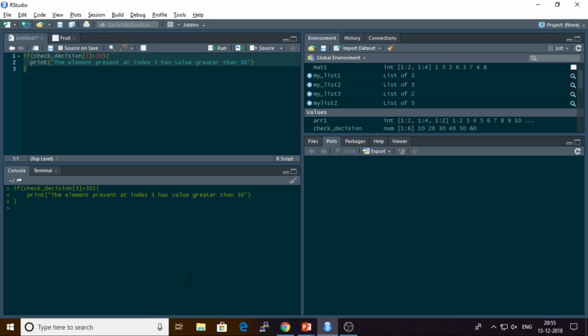So guys, we don't get anything, so we don't get a result. So why is it that you think? This is because this condition has been evaluated to false, right? The third element was exactly 30. So let me print check decision over here. This is the first element, second element, and this is the third element in check decision. Over here, the condition is if this element's value is greater than 30, only then we will print this, else nothing will happen. And since 30 is not greater than 30, nothing is happening over here.